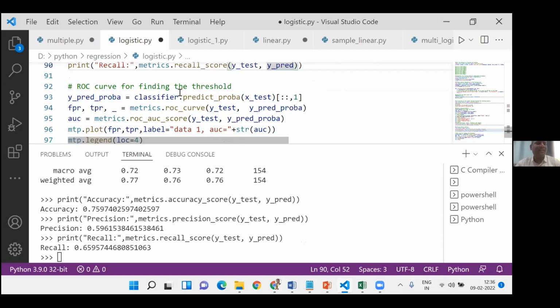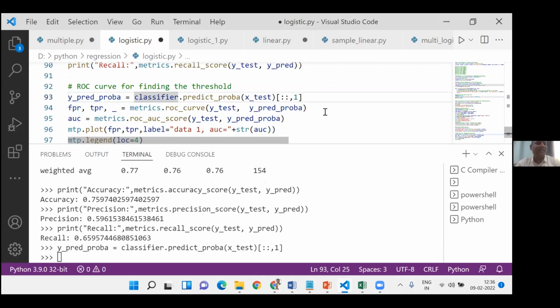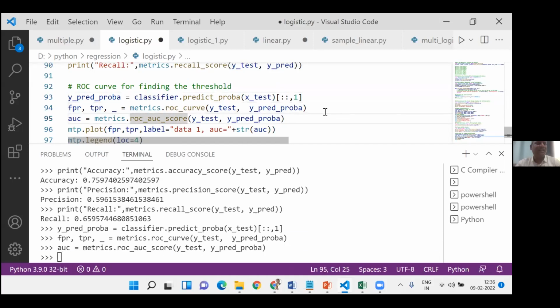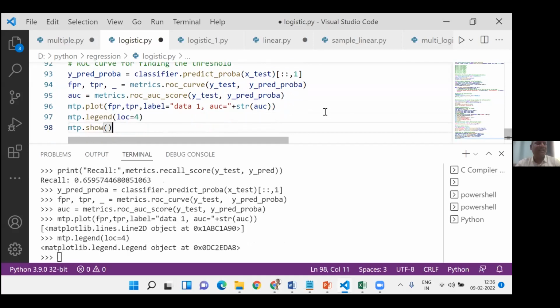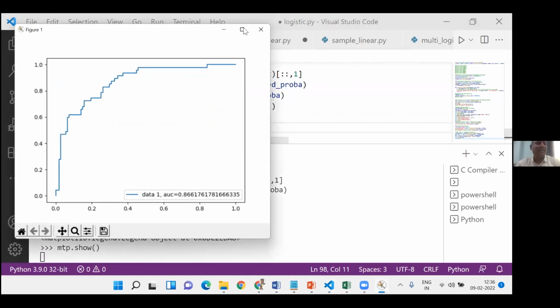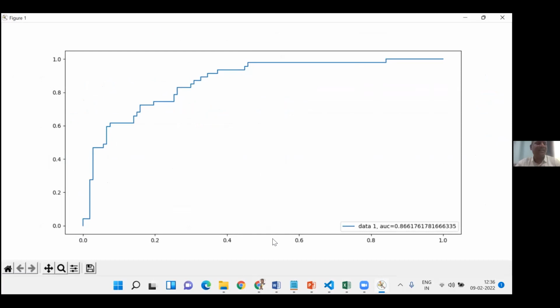And now I'm preparing the ROC curve. The ROC curve will show where exactly I can put the threshold. In the ROC curve, I want to reduce the false positive and increase the true positive. So reduce false positive. I want to see where exactly the curve becomes saturated, where the curve will saturate.